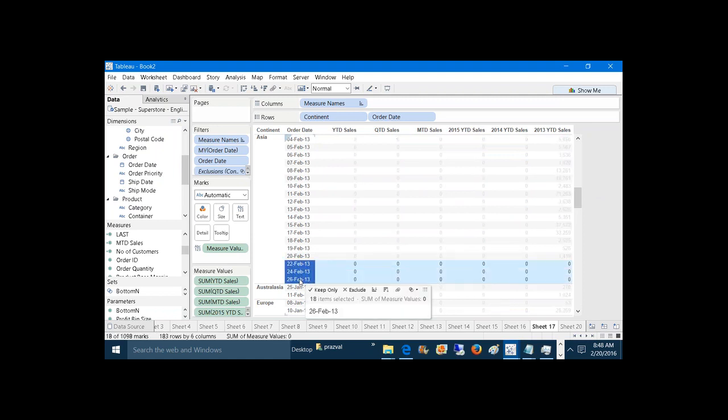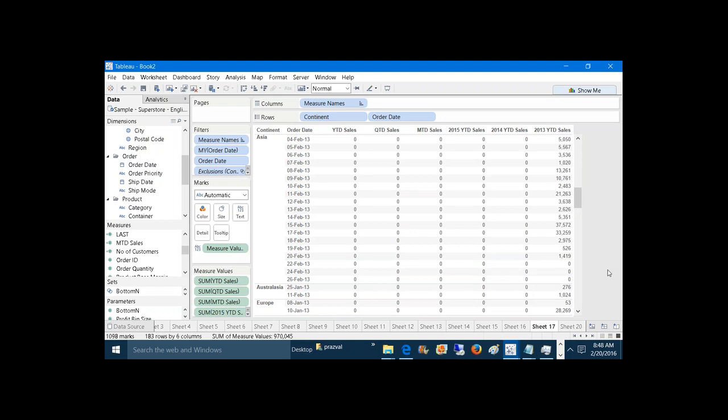Okay, now how to calculate QTD? Just let me exclude this. No, not 18 items. Just keep it as it is. Okay, so now how to calculate the QTD? So here we got the YTD, right? So how to calculate QTD? How to get the same quarter in the previous year?